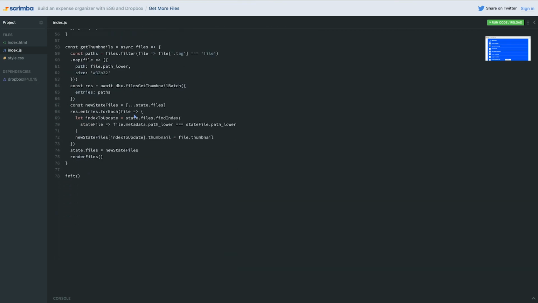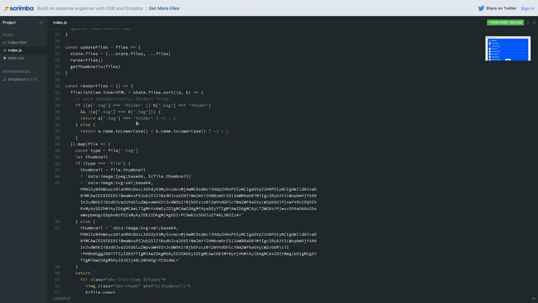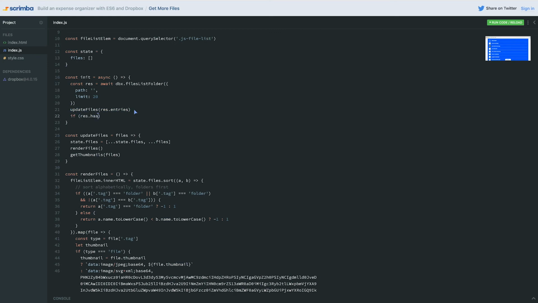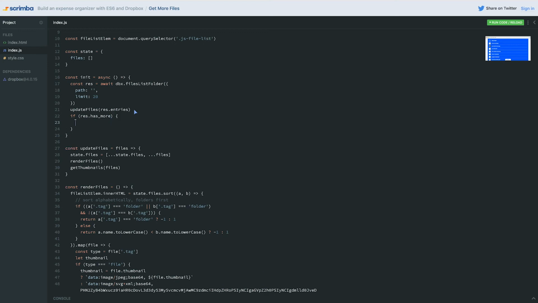Our app is going to start by calling this init function. Inside of that function, we are getting some files and folders from Dropbox. We're limiting them to only 20 for the sake of getting thumbnails, and then we are rendering them. After we make this call, though, we want to check if there are more files. So let's check that has more property that we discussed in the last lesson.